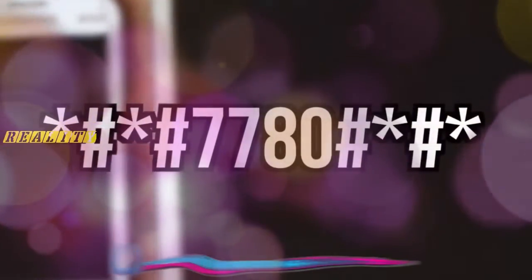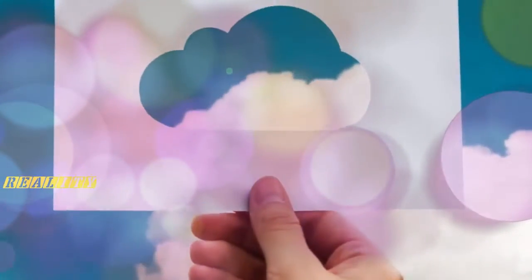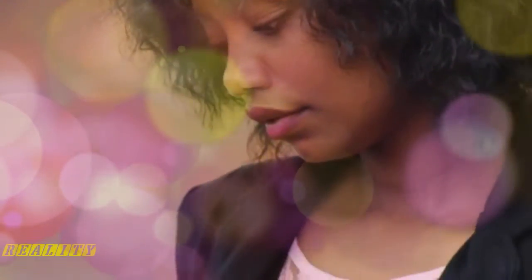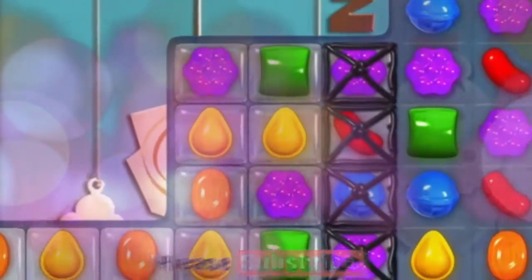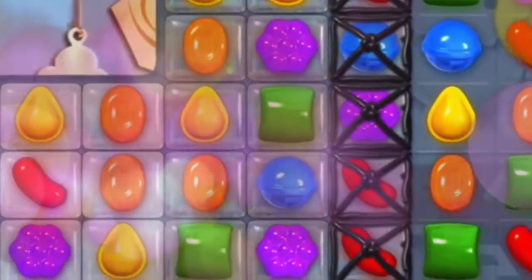If you type star hashtag 7780 hashtag star into your number pad, this will reset your phone settings to their original modes. In some cases, it can remove images and music too, but in many newer phones, these are stored in places like iCloud. In that case, you wouldn't have to worry, but it can sometimes remove images. It also deletes all your apps, so be sure to screenshot that Candy Crush high score before typing this in.